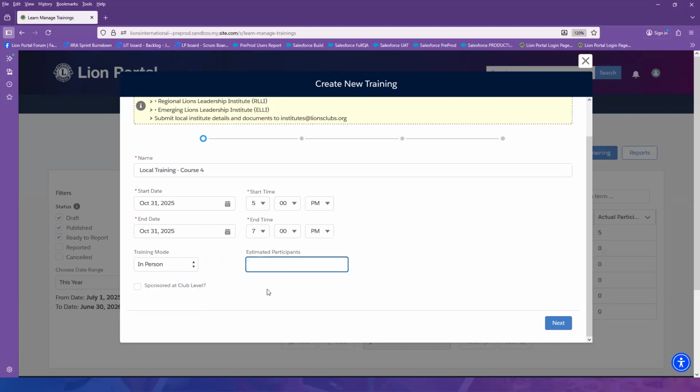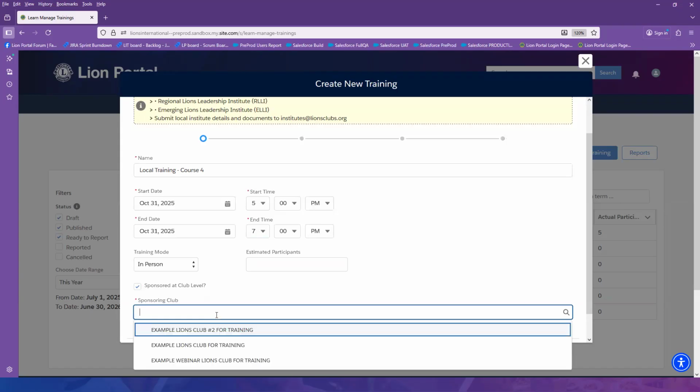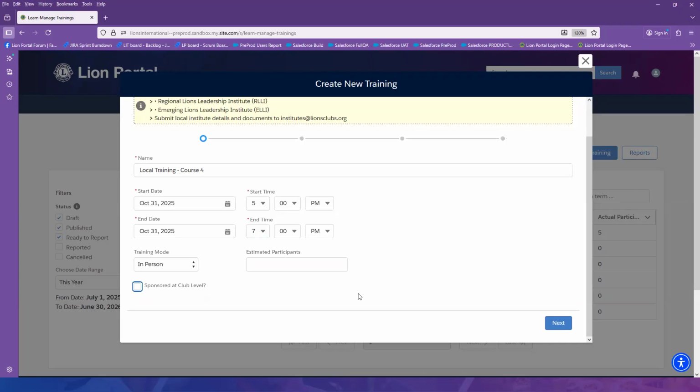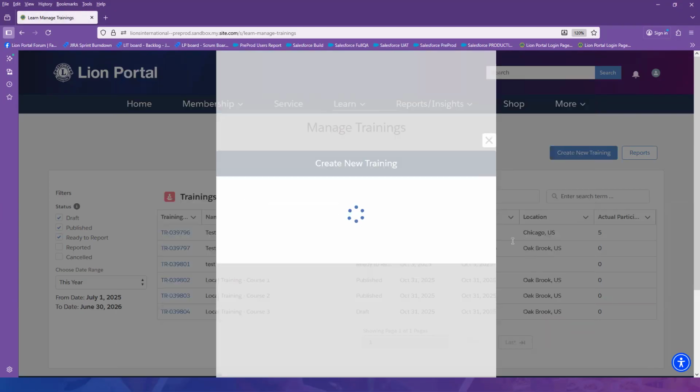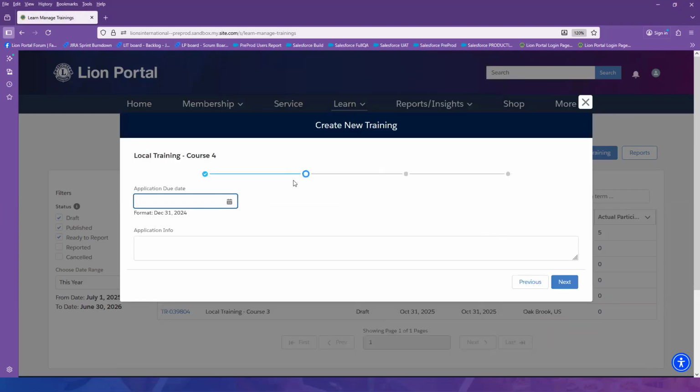The estimated participants, if you know them, and the sponsored club. If this is a sponsored club training, you can select that box and enter the name of the sponsoring club here. For now, we will leave that unchecked. It is not required. Select Next. Note the progress bar at the top to help you know how many pages are left to finish entering the information.